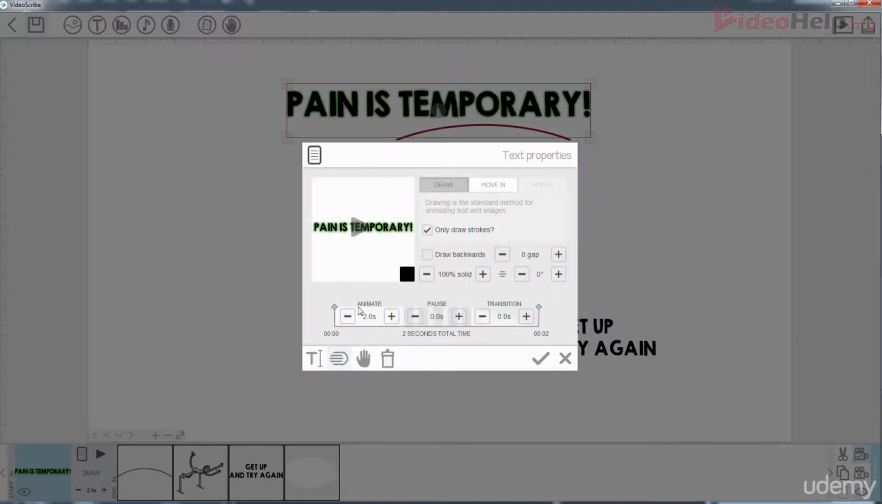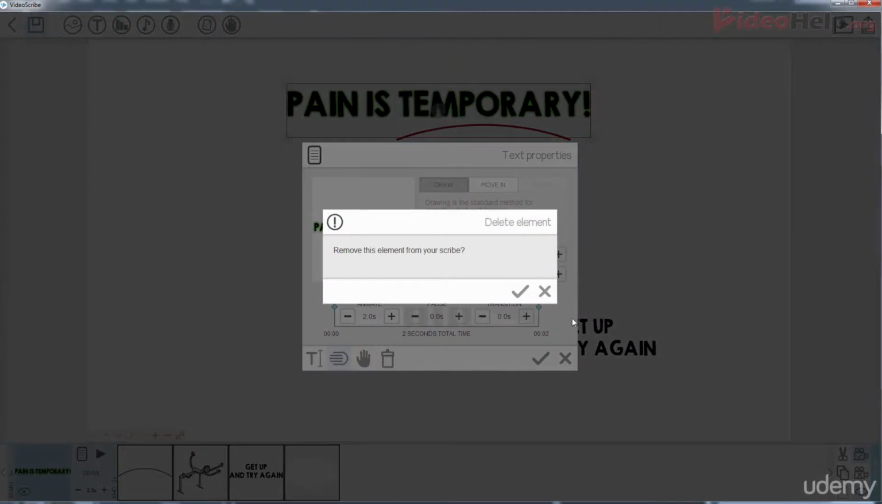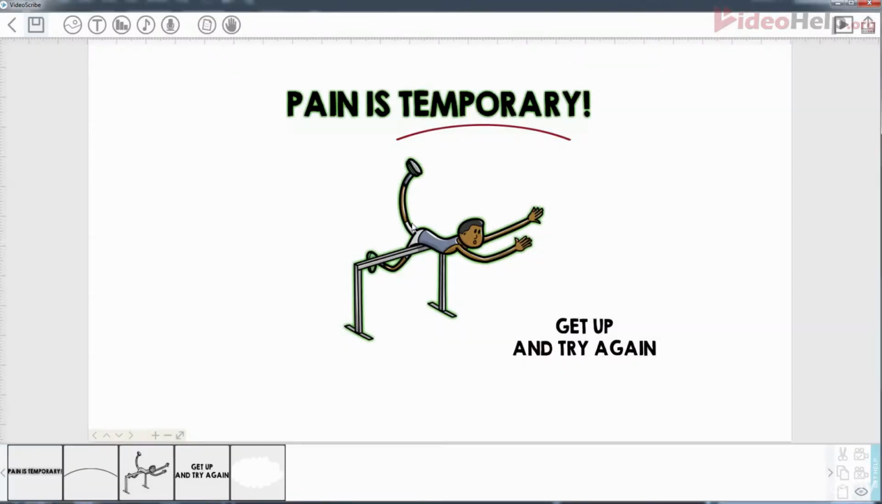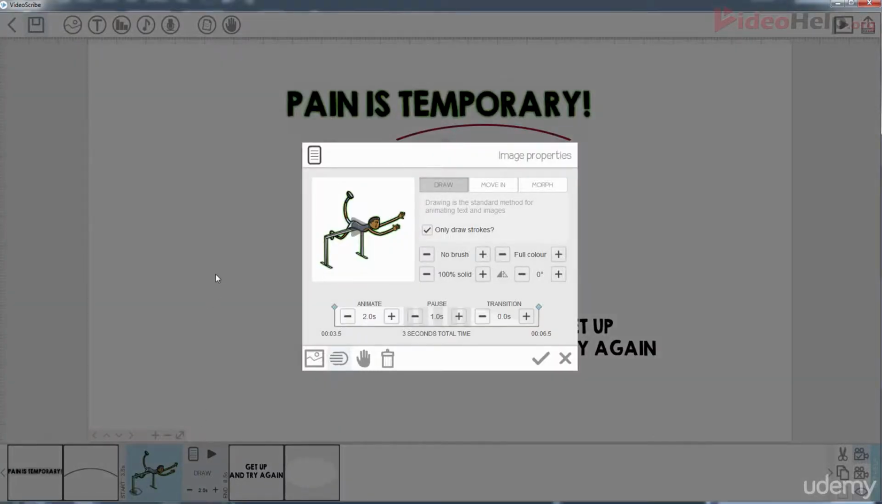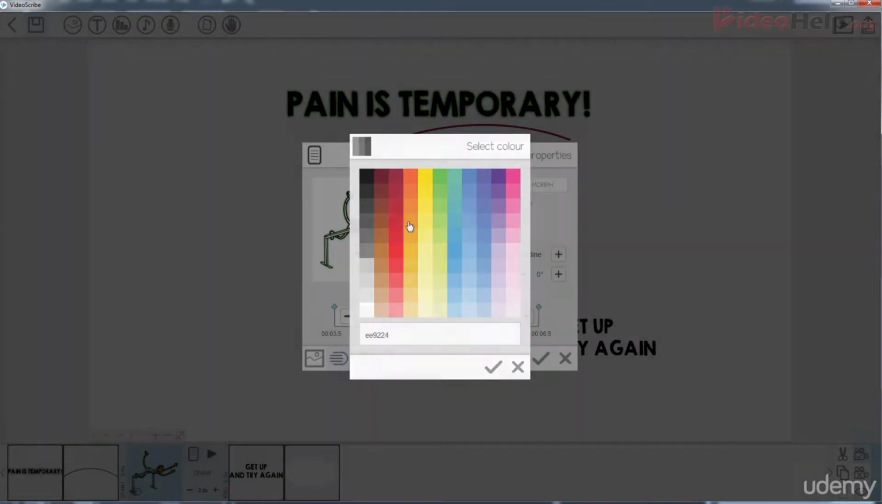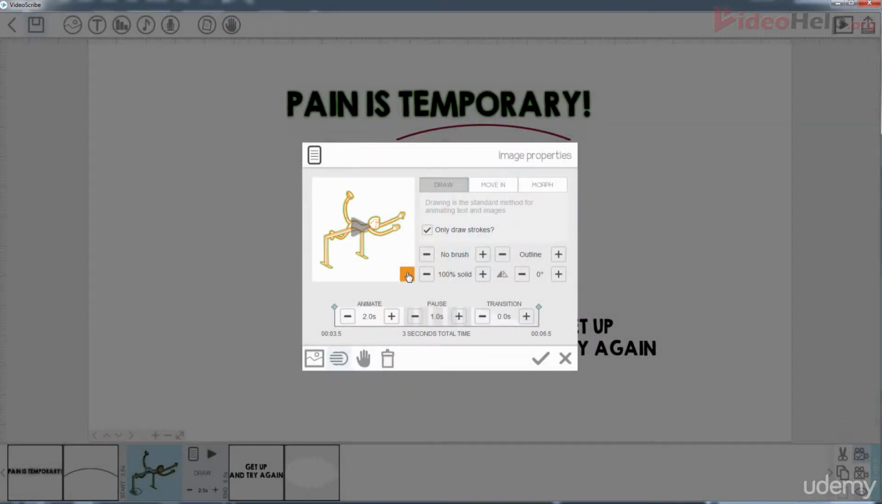That covers the text properties window. Make sure that you save your changes by clicking on the checkmark icon, or you can delete the object altogether by clicking on the trash can icon. The image properties window is pretty much the same as the text properties window except for a couple of options. Instead of text spacing, you can change the image from full color to outline, grayscale, or silhouette. If you're using one of the objects from VideoScribe's image library, you can set it to outline and change the color of the stroke. This is great when using text elements like circles, underlines, and arrows.